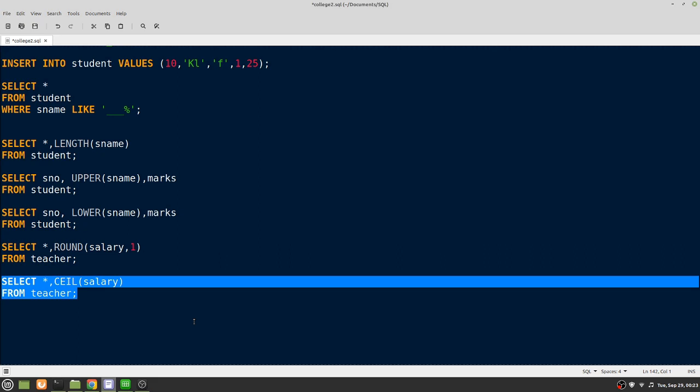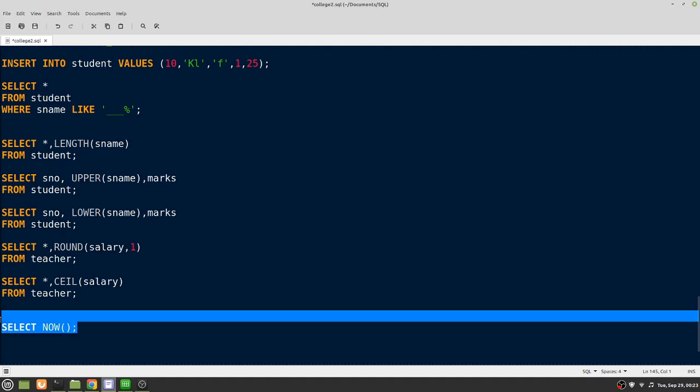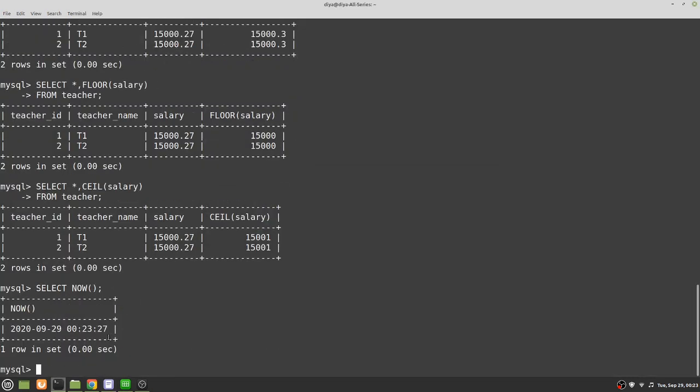And there are some functions like NOW, which does not take any argument, but it will give you the current date and time. So let's try that now. Select now, that's all. No arguments are needed, no from is needed, just select now. You try this, you can see the current date and time. Okay, so these are some of the examples of scalar functions in SQL.